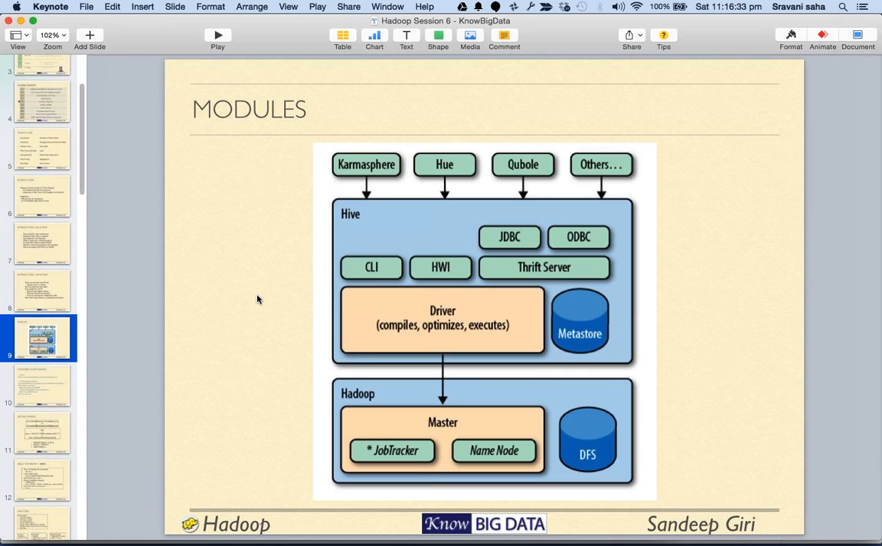Now this is the ecosystem of Hive. At the bottom, you see Hadoop, basically the base, because at the end of the day, everything gets routed to Hadoop MapReduce. Whether it's Hive or Pig, everybody creates the MapReduce code and executes it on Hadoop.